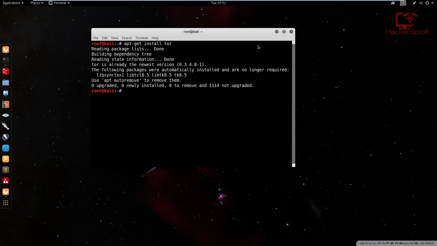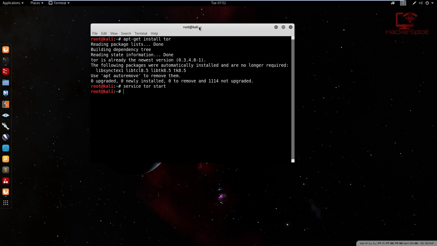Now, once you have the Tor service installed, all you need to do is start the Tor service. All right, so I'm just going to start it. service tor start. All right, and I'm going to hit enter, and that is going to start the Tor service on my localhost on port 9050. That is why in proxychains you could see that I was passing my traffic through a SOCKS 5 proxy. Tor is a SOCKS 5 proxy through your localhost on port 9050.